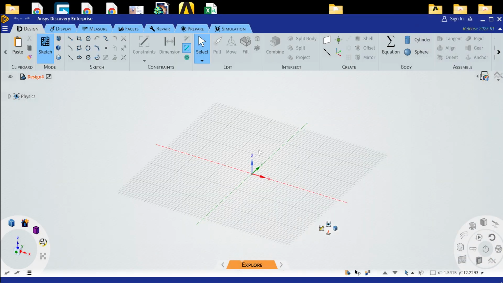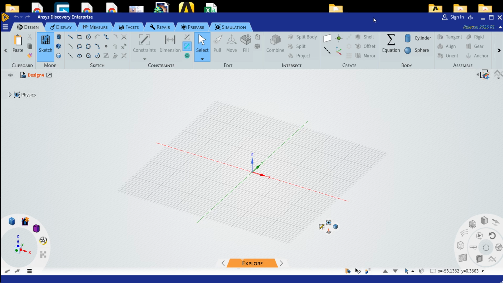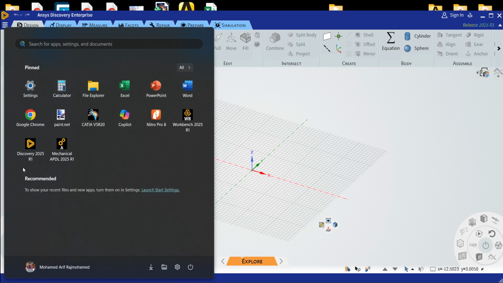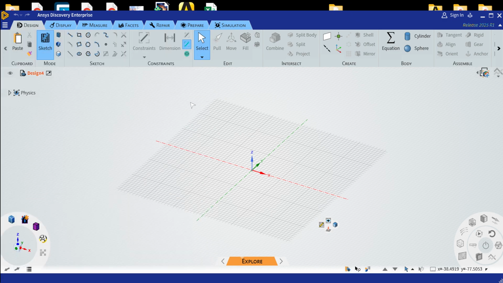But if you want to use Ansys Discovery, you should have a graphics card, and that too a Quadro graphics card, then only it will run. And this is the Ansys Discovery button. If you click, the main window will open.